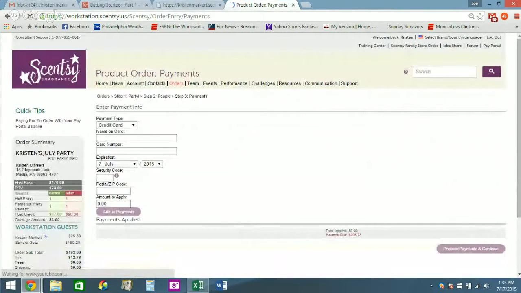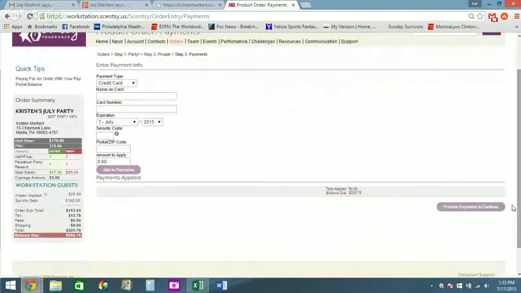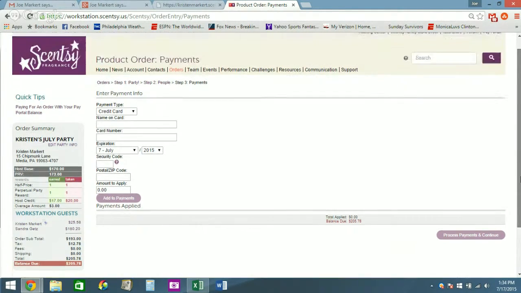So on this page here, like I said before, on the left-hand side, you'll see the total amounts for what people owe for their items. You'll input their information here. If you have a product credit that you earned through Sensational Start, you can go ahead and do it here. If your money is on your pay portal still and you want to pay using the money in your pay portal, you can click that there as well. So you just input the information. Once you add all the payments and this balance due becomes 0, you hit process payments and continue, and you've just submitted your first order.